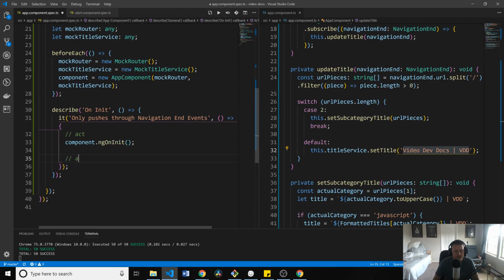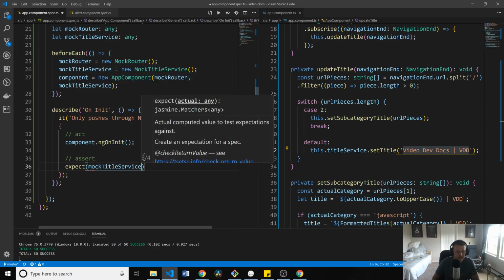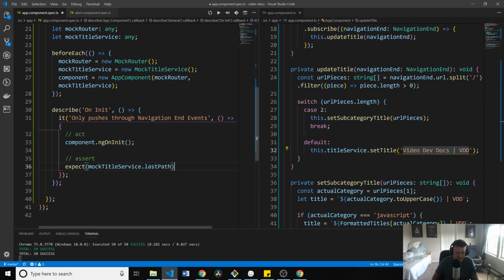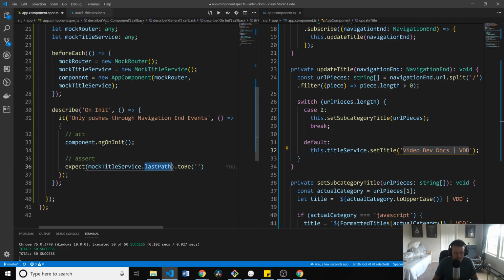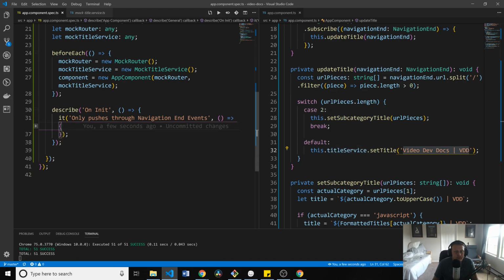Now when this component is initialized, we want to assert that our mock title service dot last path, or did I call it last title? Last title has not been changed. All right, so it's not blowing up, because that's kind of a shitty test, to be honest with you. Let's try a little bit better.